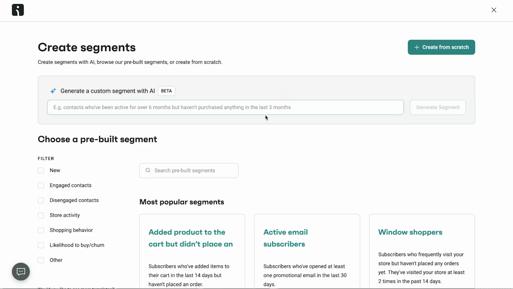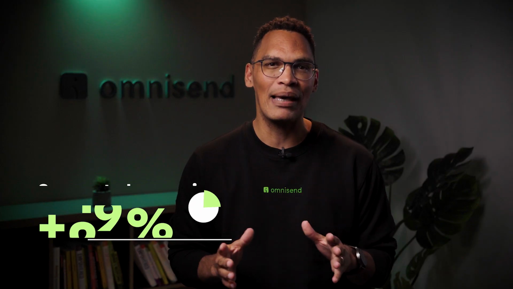Let's take a look at how you can personalize your marketing with Omnisend Segment Builder. Powered by AI, it lets you create unlimited real-time segments based on how your customers shop, browse, and engage with your emails and texts. And here's why it matters. Segmented campaigns get 23% more opens. So, if you've got over 1,000 contacts, segmentation isn't optional, it's essential.